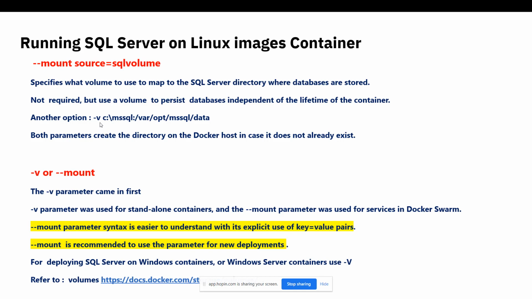Another option is to use -v c:/mssql:/var/opt/mssql/data, which means map this to c:/mssql. Both parameters create the directory on the Docker host in case it does not already exist. Should we use -v or --mount? The -v parameter came first. The -v parameter was used in standalone containers, and the --mount parameter was used in services in Docker Swarm. The --mount syntax is easier to understand and exhibits the use of key and value pairs. So use --mount. You can go to these links and see the options.